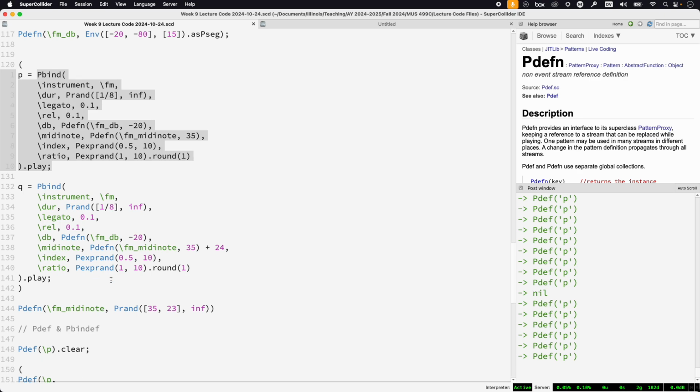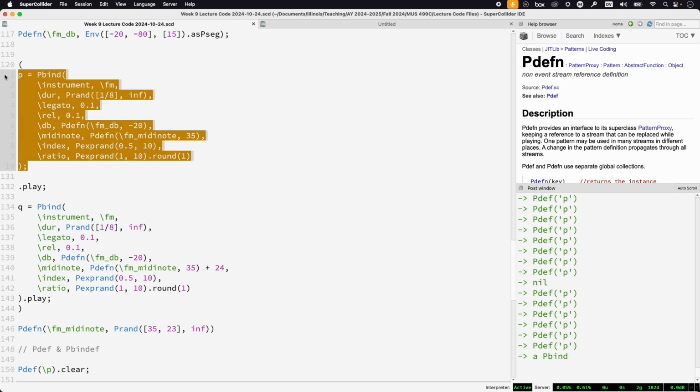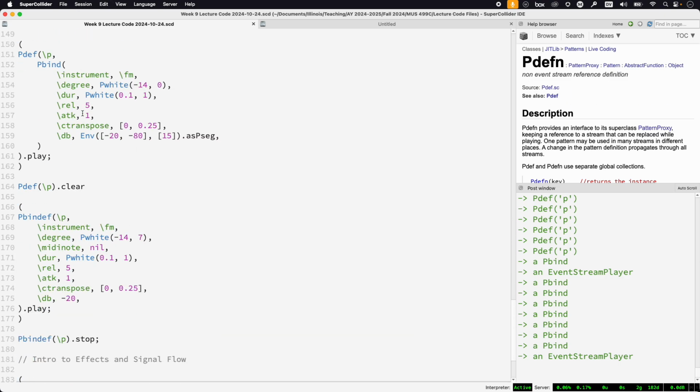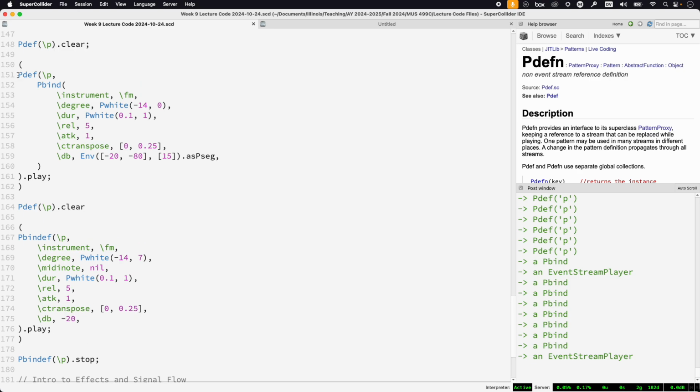Right. So if we do this, and then this, this doesn't do anything. That's not the process that's playing. It's Q, the event stream player, that needs to be stopped. But with Pbindef, we can play it and stop it, and I really like it because there's no need for any variables that you need to worry about stepping on each other's feet or anything like that.